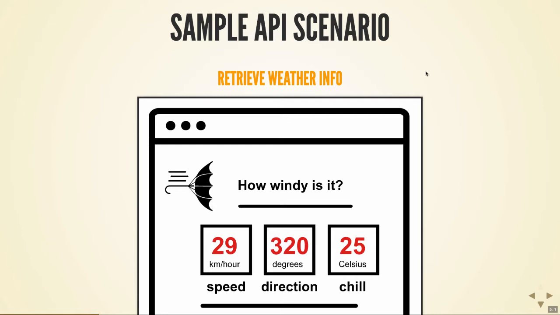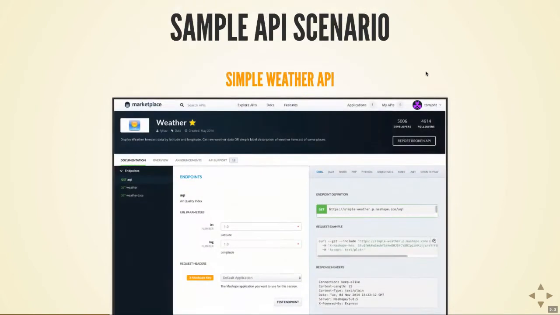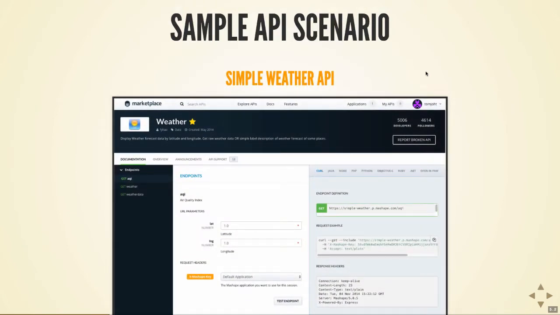So let's say I wanted to create a little app that would tell me basic information about how windy it is. And I want to display the speed, the direction, and maybe how cold, I don't know why the chill is important, but how cold the wind is. Well, obviously, I'm not going to be measuring this and hard coding my app. I need some kind of service to go out and retrieve the information on the web and pull it down when somebody opens up the app. And I would find a simple weather API.